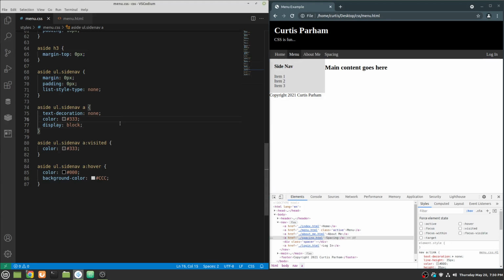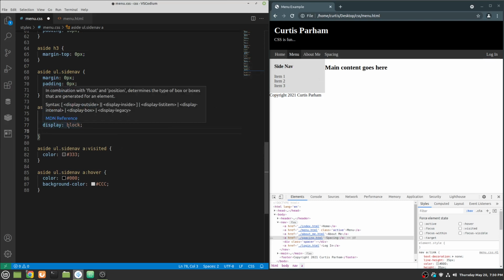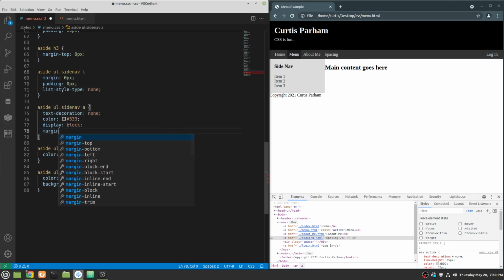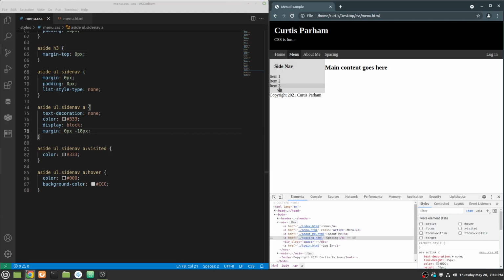So one trick that we can do is, since we have 18 pixels of padding on this nav, we could do a margin, and I'm going to do 0 for the top and bottom, but on the left and right I'm going to do a negative. So you can actually do a negative margin there. And now you can see that the hover state goes all the way up to the edges. So I could click anywhere on this side nav and get those.